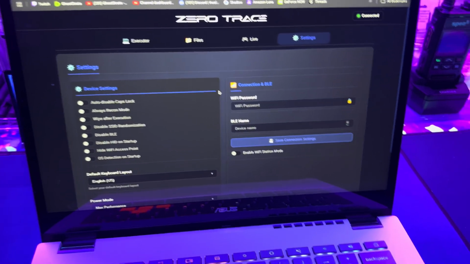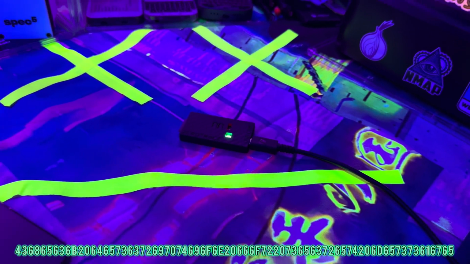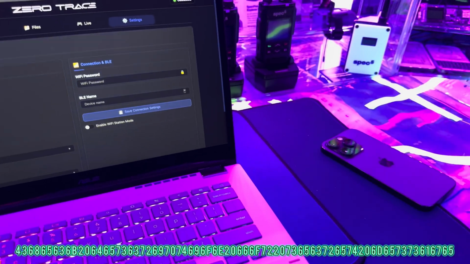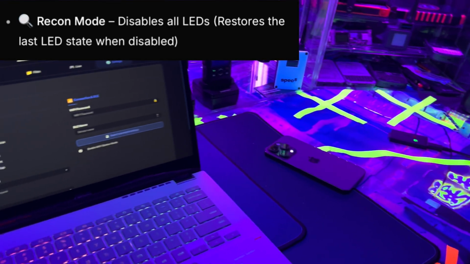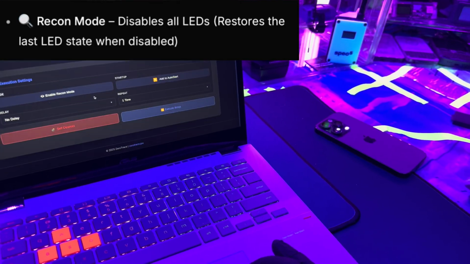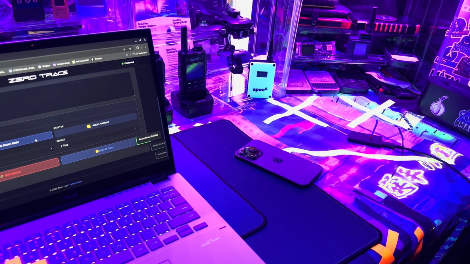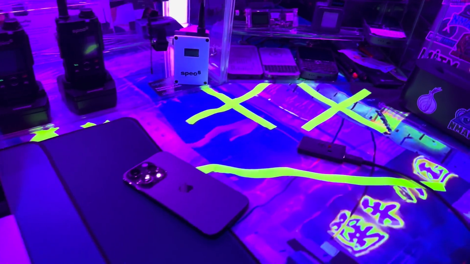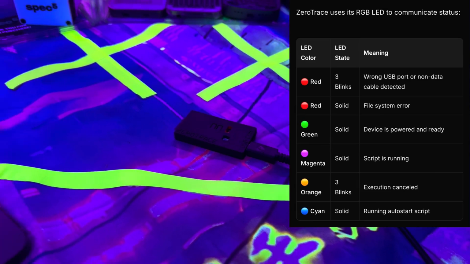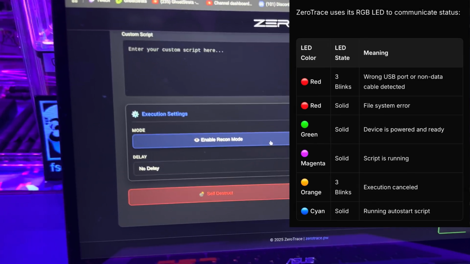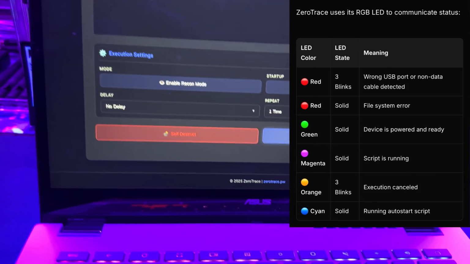Another really cool feature is the recon mode. Right now with all the LEDs, sometimes it's a little bright and you don't want it to show what's going on. So if you go back to the executor, there's an actual recon button. Enable recon mode, and as soon as I hit it, you're going to see that the LED will turn off to hide itself a little bit. So you have the option to make it more stealthy by just turning off the LEDs and the indicator lights. I think that's really cool.